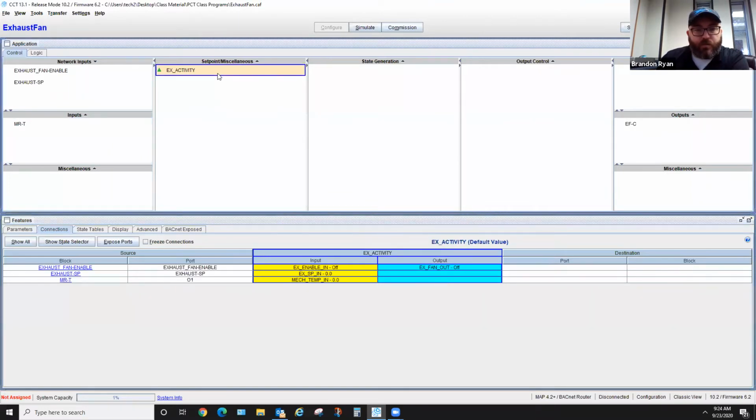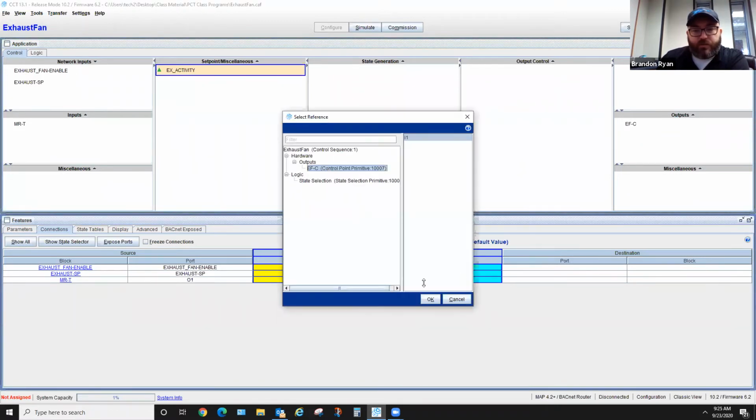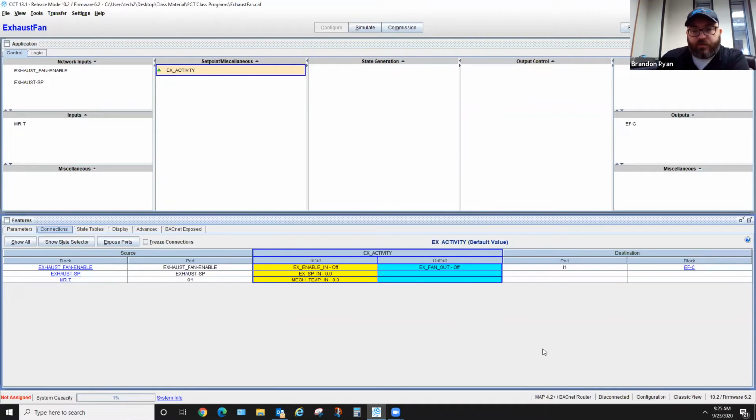Now, when I click on our code here, I need to hook this exhaust fan output up to the exhaust fan command. So I'm going to right click, make connection, exhaust fan command. So now we've created this little simple program.